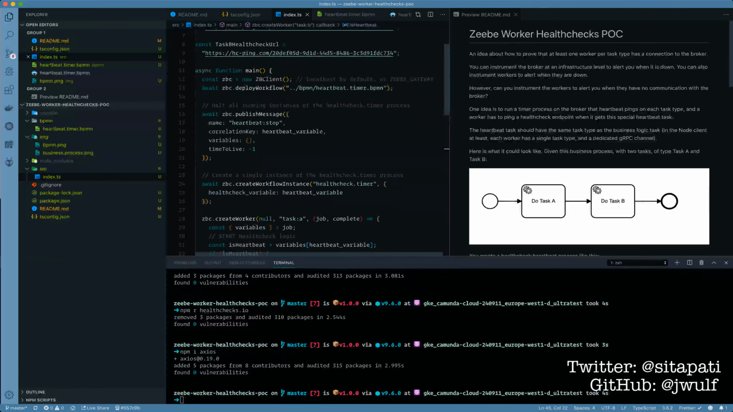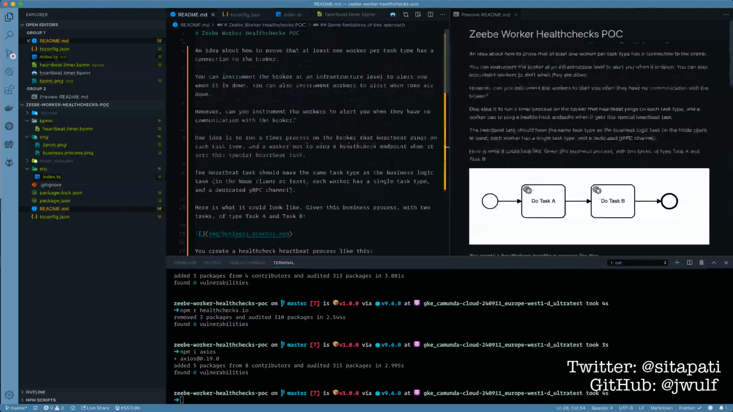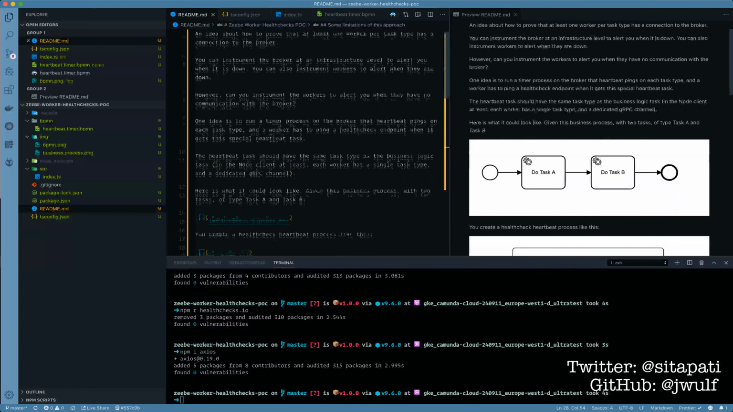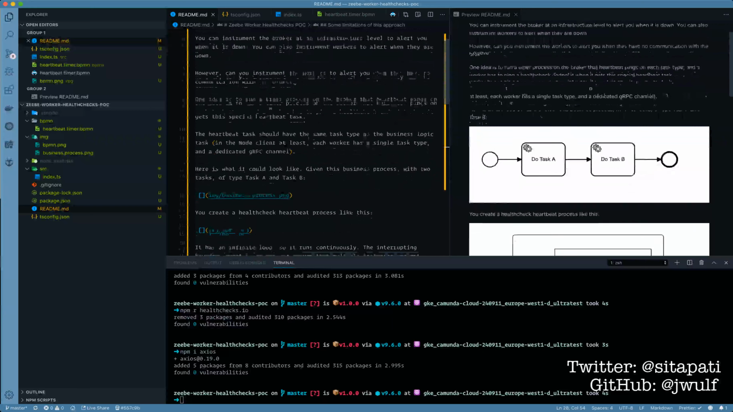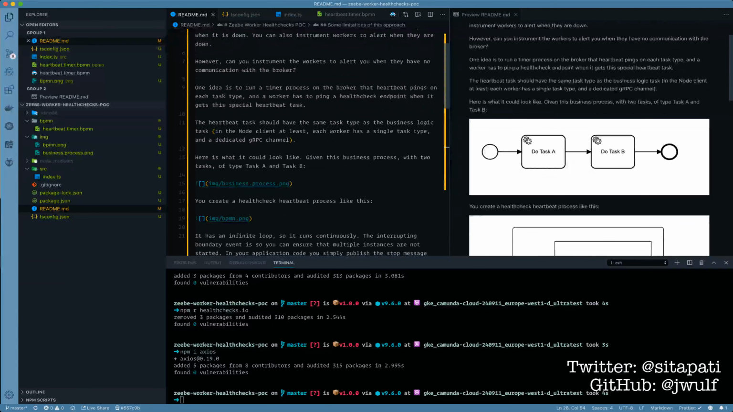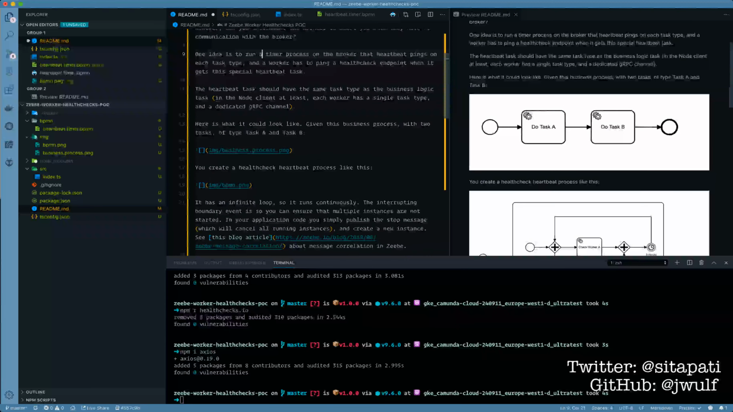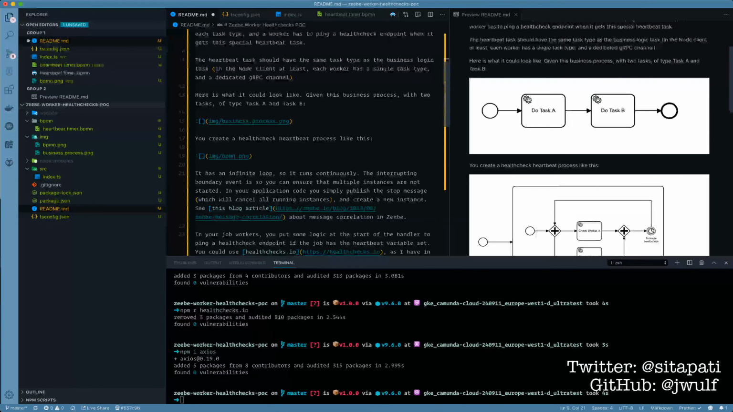Okay, so we'll just go back and modify this to make the distinction clear. Instrument, health check, instrument alert, a heartbeat timer process. That heartbeat pings. Yep. And a worker has to ping it. Okay, so then, see, it makes it clear. Heartbeat, and then it pings the health check. The heartbeat task. Yeah. It's good.